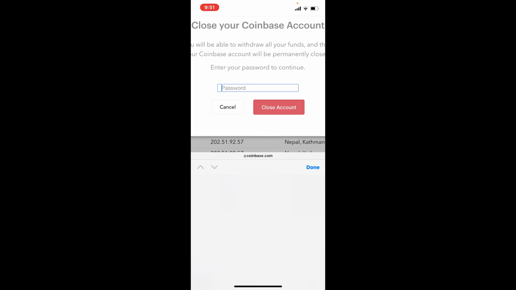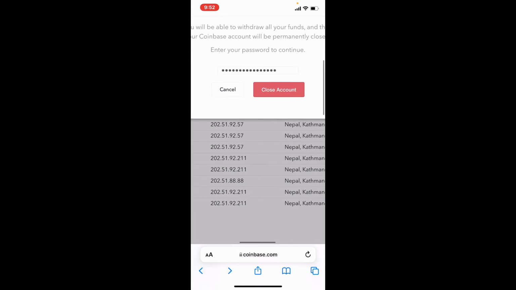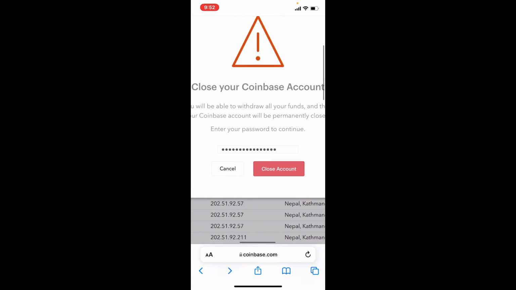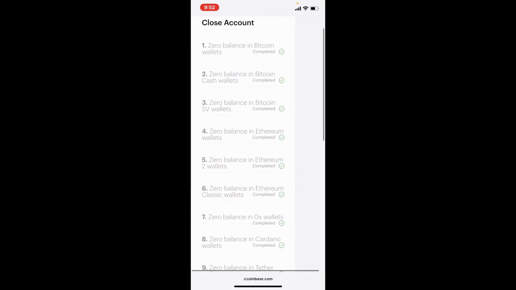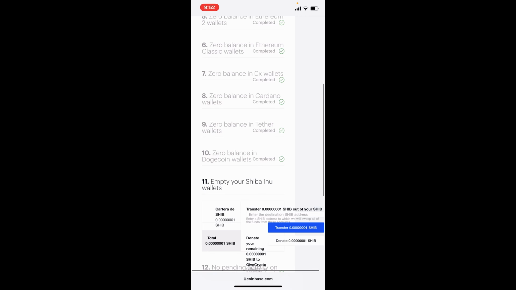Type in your password associated with your Coinbase account. This is to verify that it is you who's trying to close the account. And finally, tap on Close Account button. Remember to meet all of these criteria over here. In order to close your account, you must meet all of these criteria displayed over here on the page.